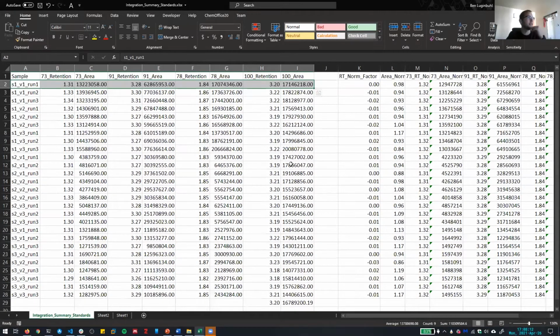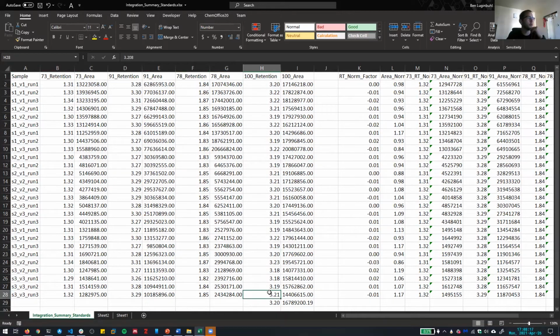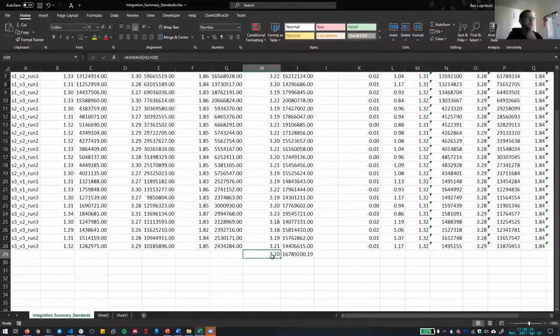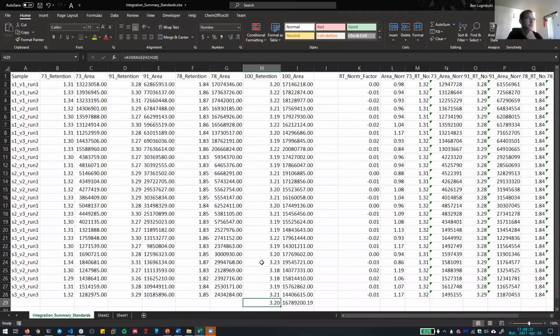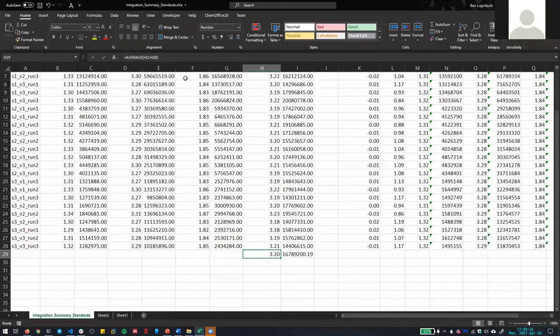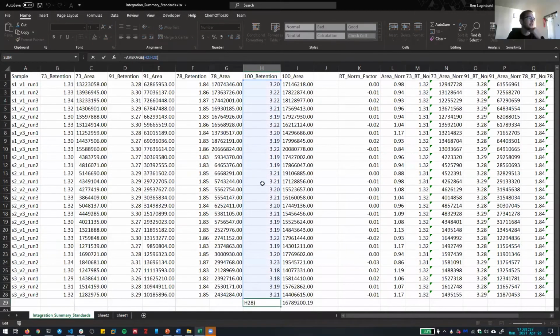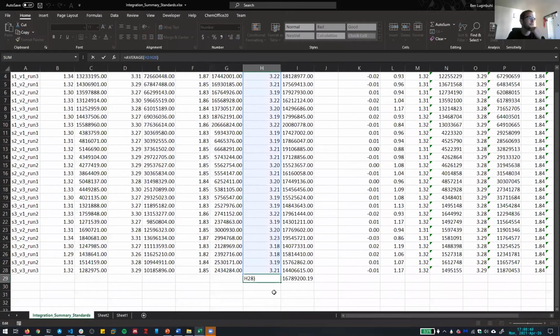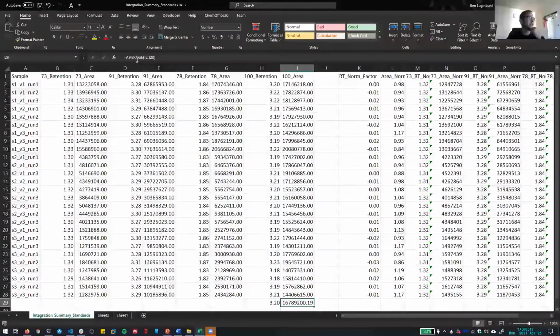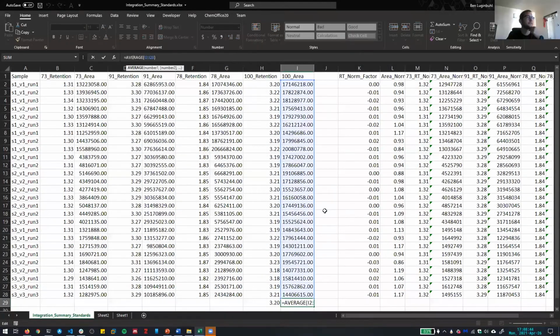The problem is that the retention times have some drift. So we're using this D8 toluene standard. We know that this 100 mass signal is D8 toluene, so we're going to take the average of that retention time and use it to correct all of these retention times to be identical to each other. This cell down here calculates the average of the retention time, and this cell over here calculates the average of the peak area.